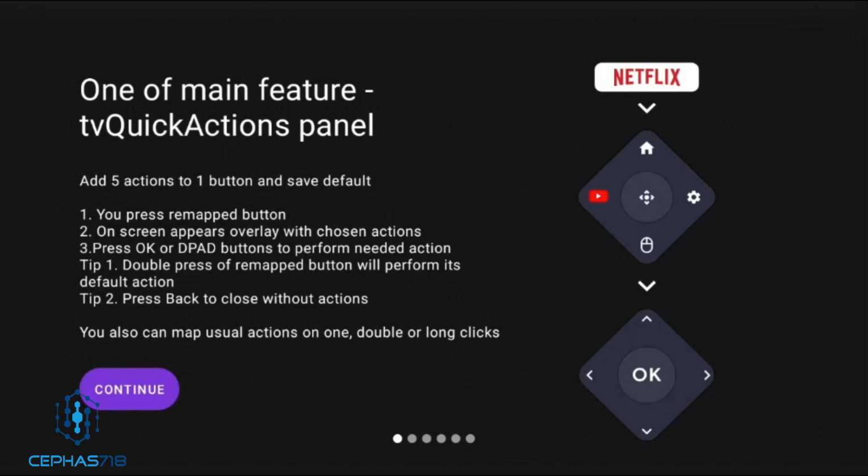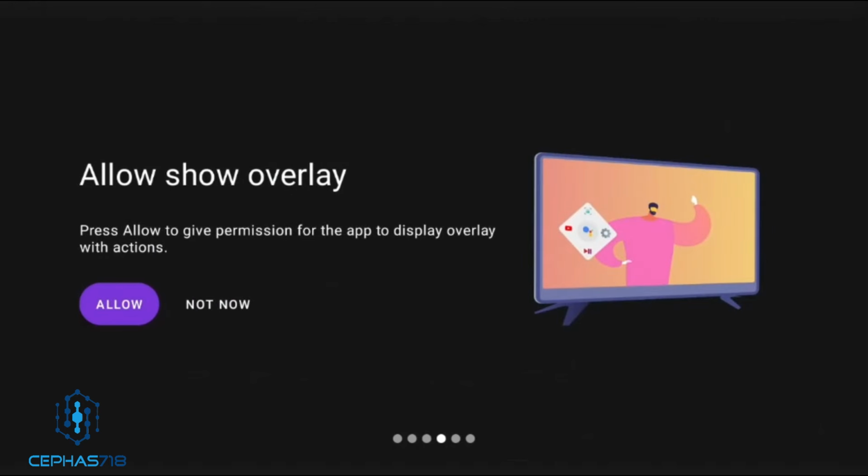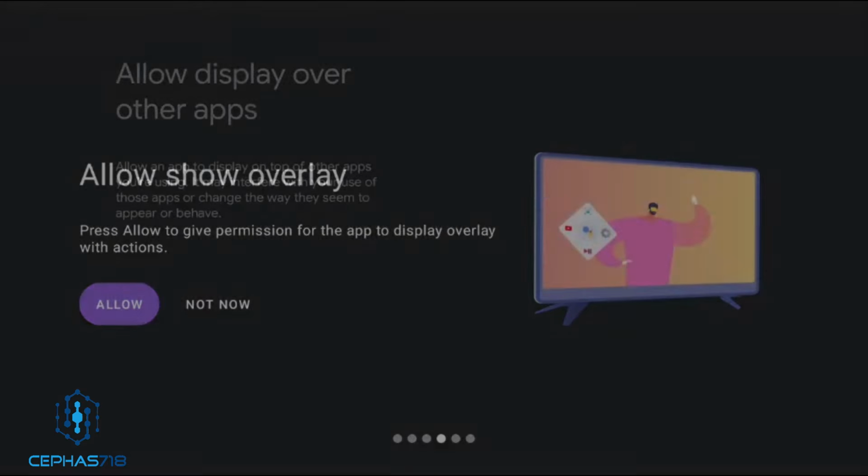Okay, so let's start. As soon as you open the application, they do have a Telegram group if you want to join their Telegram group. So the first thing is to allow the show overlay. Now this is basically to allow the application to show on top of other applications. It's nothing crazy.